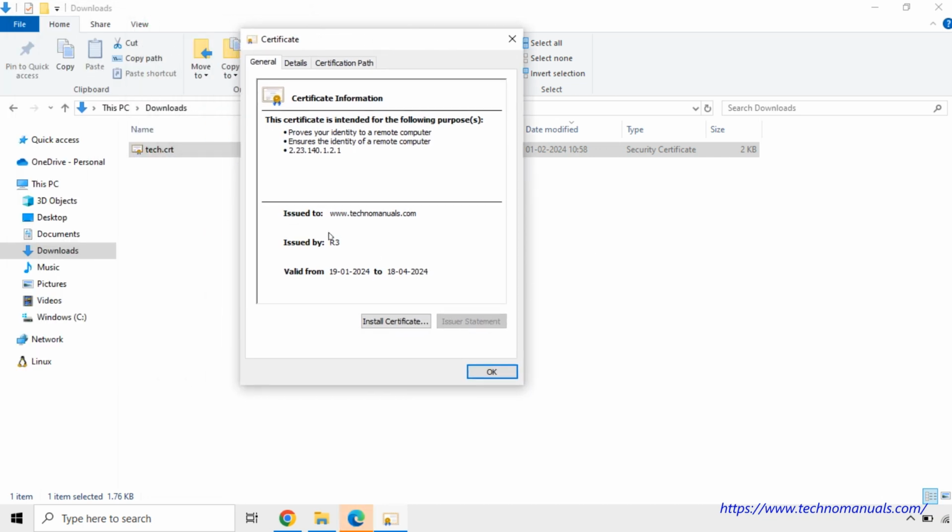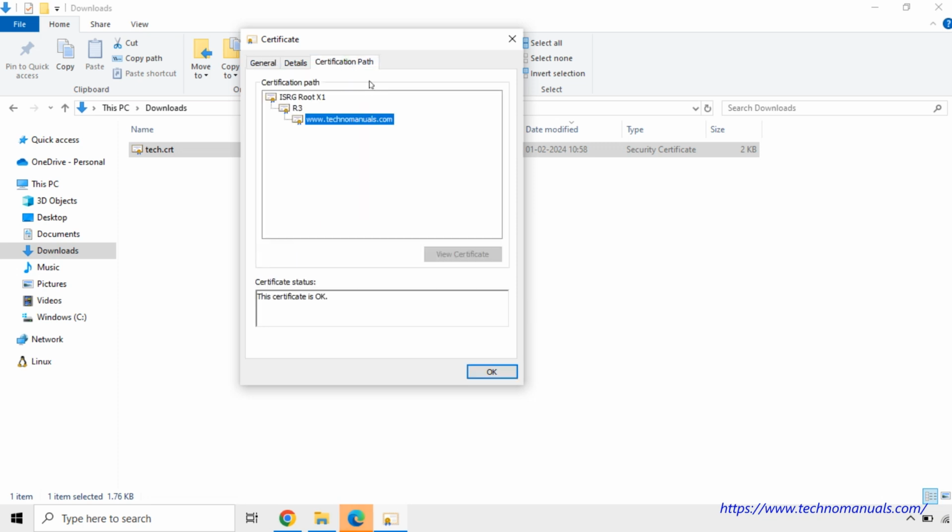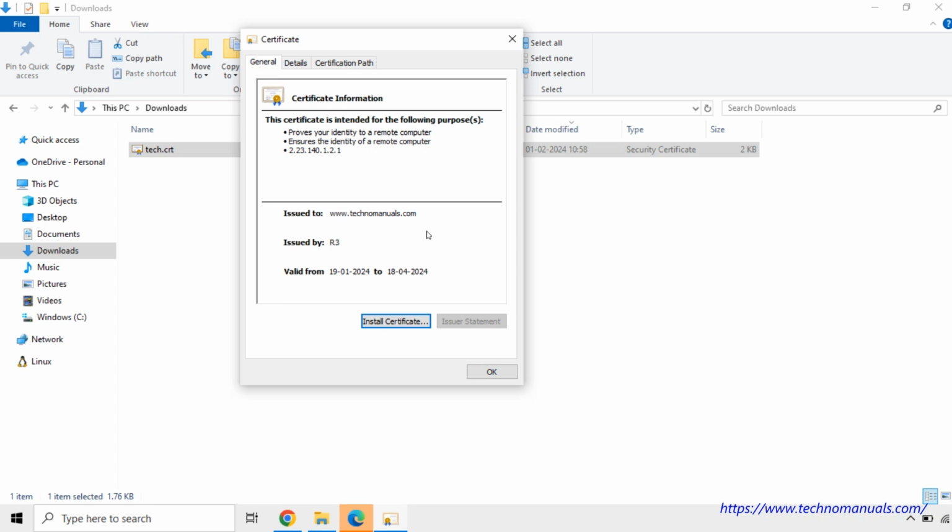Here, issued to: this certificate is issued to technomanuals.com. Who issued it? That is R3. Who is R3? It should be an intermediate certificate. If you go to the certification path here, you can see R3 is the intermediate. It's between the root and the server certificate. Now this R3 is signed by the root CA. You can see here, this is a root CA. Now go to General, go to Details.